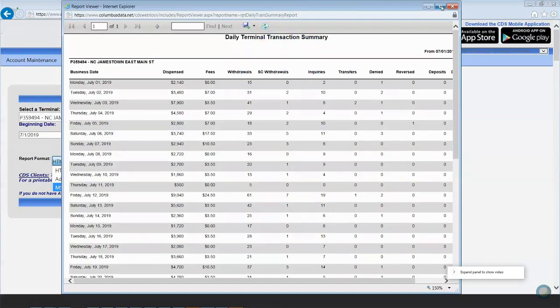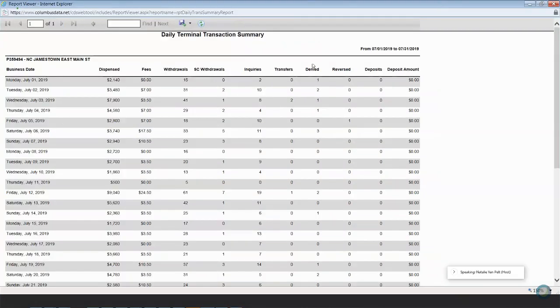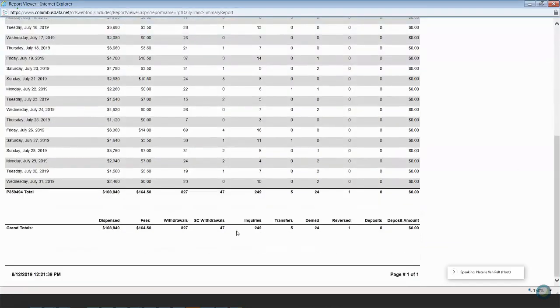And so what this is going to show you is for the entire date range that we put in, so we did the 1st through the 31st, it's going to show you how much was dispensed per day, and then all of the transaction type details. And again, it will sum it at the bottom for you as well.